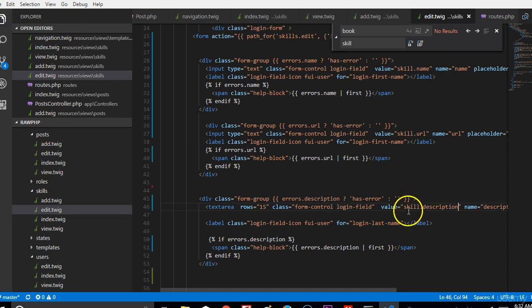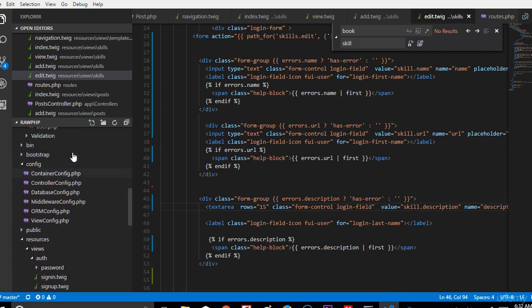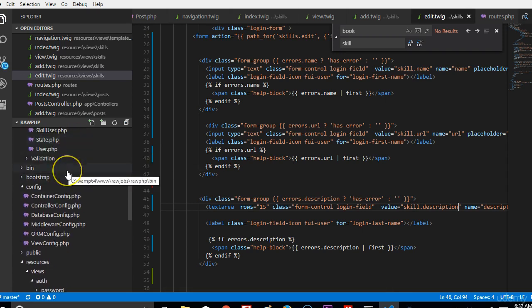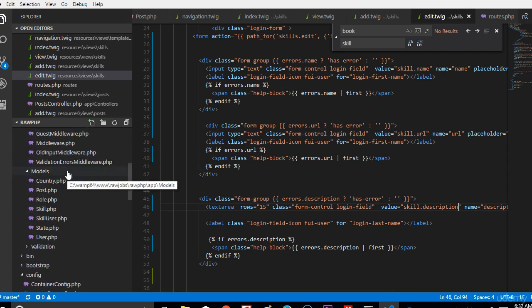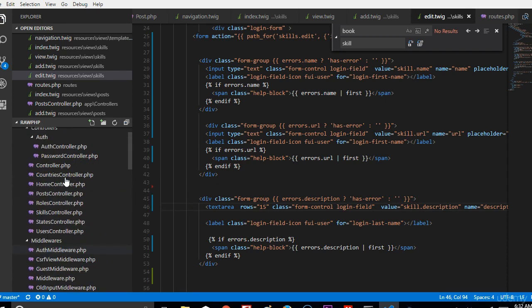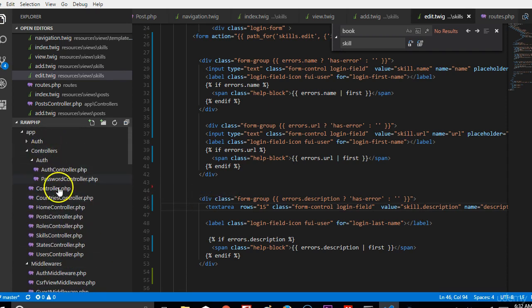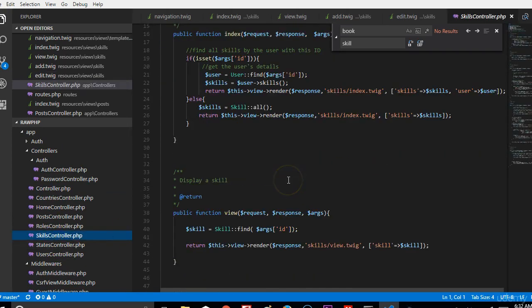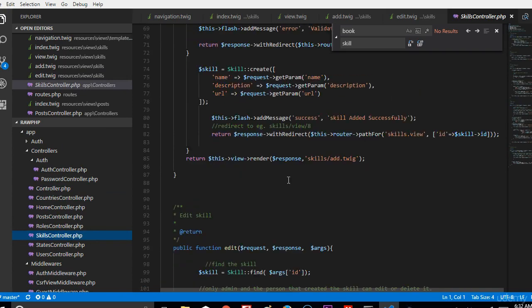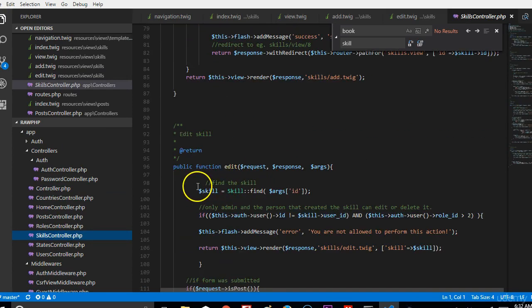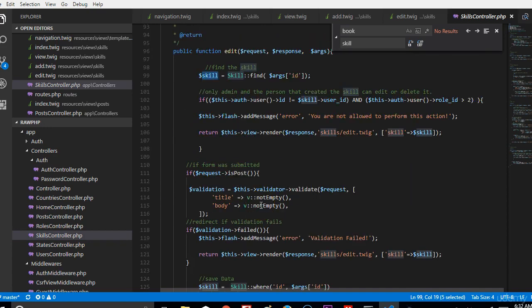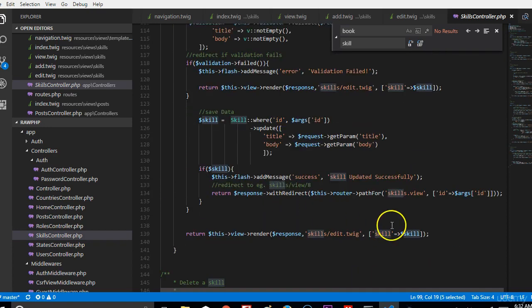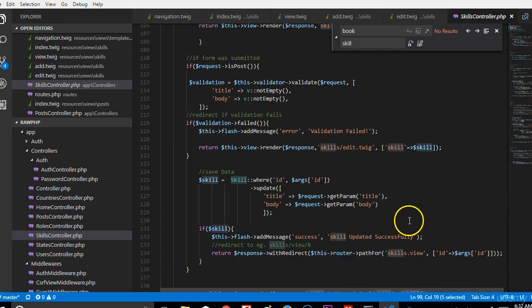Just in case you don't know where this is coming from, it is coming from this guy, the controller. If we go to our controllers and we go to skills and we go to edit, you see that first of all we are retrieving the contents of that skill, and then at the bottom of the edit function we're passing it to the view. That's where we got that from.